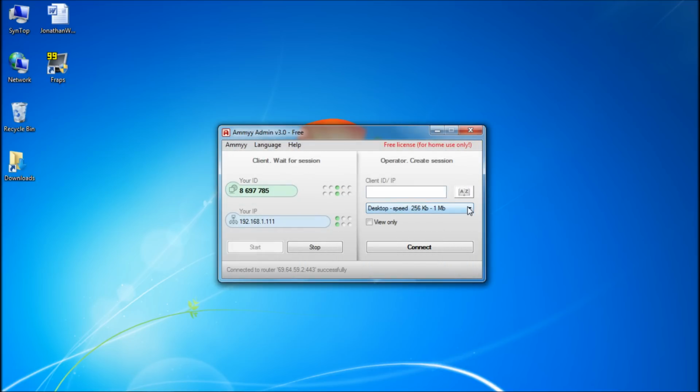Here, before you connect to a person, you can set the speed so that it looks better on your side and also runs smoother. For right now, I'm going to be leaving it on the 256 KB through 1 megabyte. Here you can see there's also lots of other things we can set it to, like a speed test, the file manager, or a voice chat. But right now, like I said before, we're just going to leave it here.